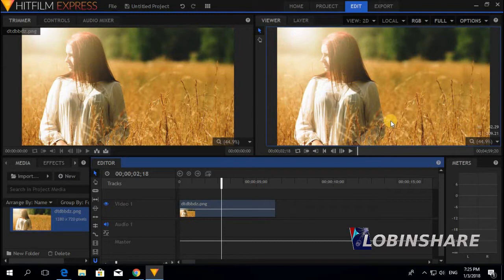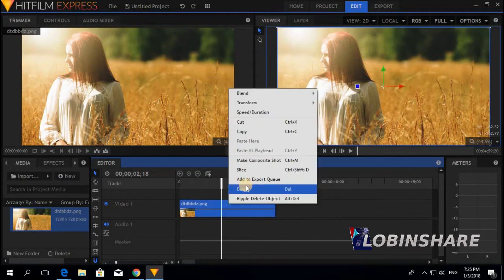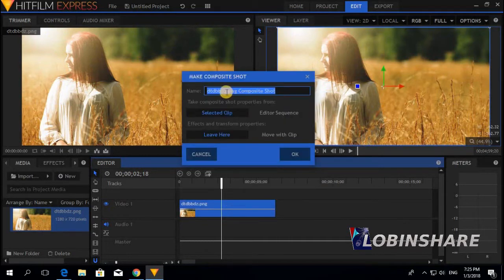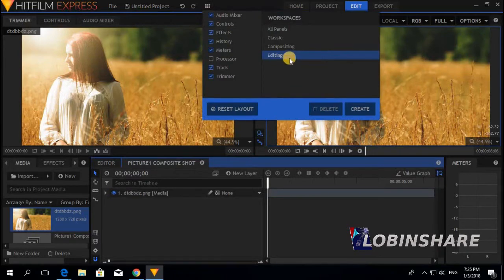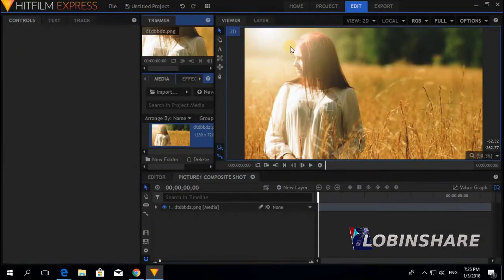How do we do that in Hitfilm? Well, as you remember, through composite shots. So, as we've seen before, let's right click on the clip, make composite shot, give it a name like picture composite shot, and let's use picture 1 composite shot, okay? And let's go from editing to compositing in the workspace, as we always do anytime we want to create a visual effect. Okay, we want to add some text, shapes, and logos to this picture.